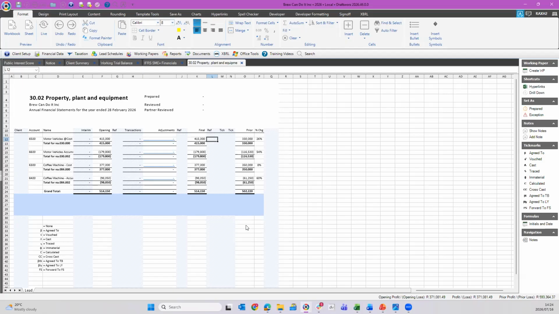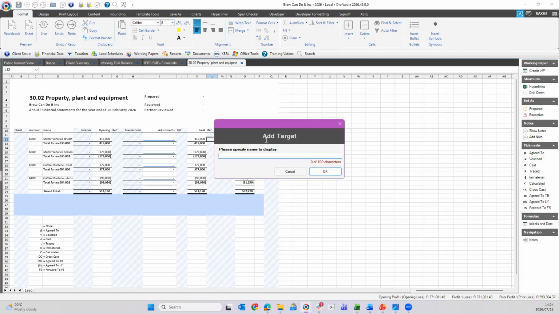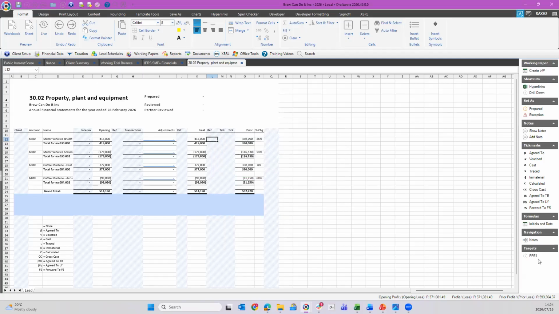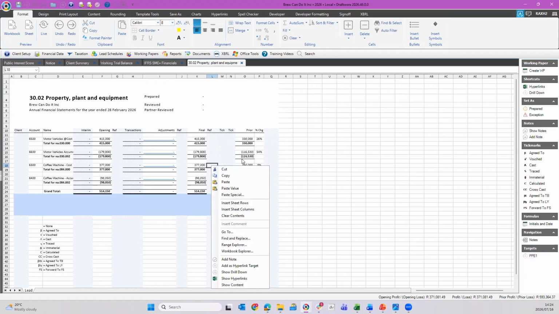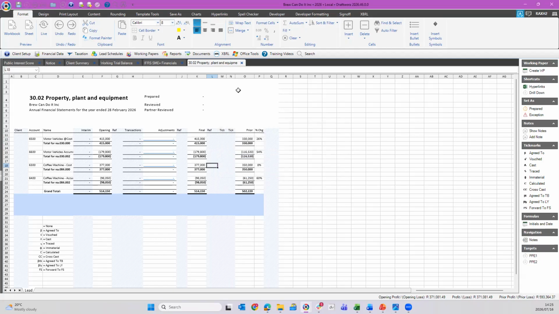So you right-click, you say add as a hyperlink target. So I'm going to call this PPE1, okay? And you'll see at the bottom here now I've got targets. PPE1. For the coffee machine, I'm going to, again, right-click, add as a hyperlink target, and I'm going to call it PPE2. All right? And again, you can see it's now listing it down below.